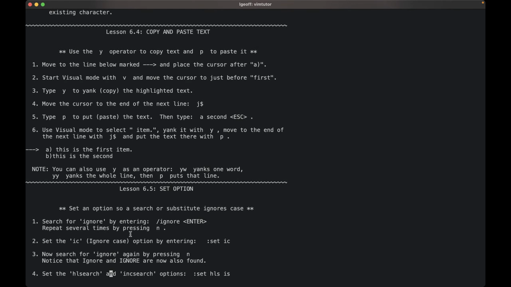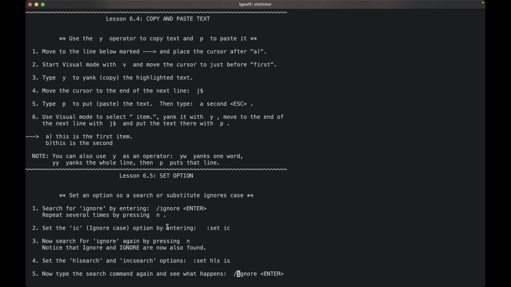Set an option so a search or substitute ignores case. Search for ignore by entering /ignore, capital N, repeat several times. Set the IC option by entering set IC. Now search for ignore. Notice that capital I ignore and capital ignore are now also found.